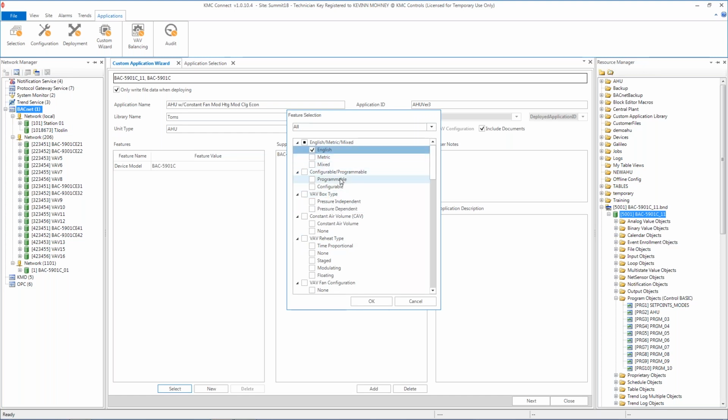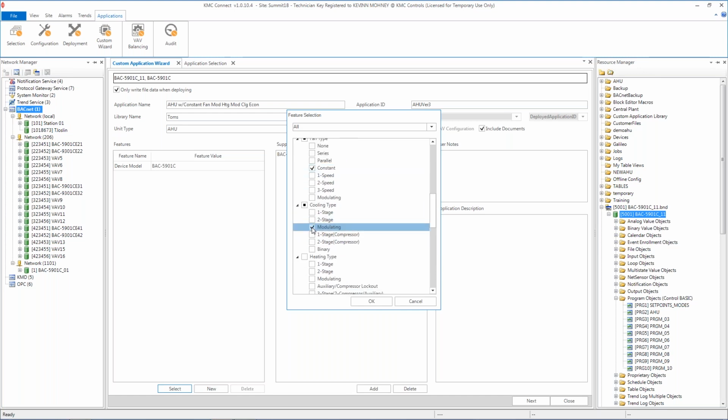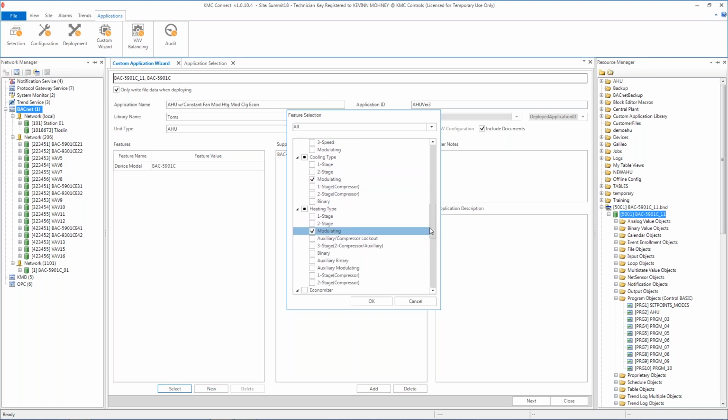So it's in English, configurable, programmable. It's programmable. It's not a VAV, it's not a constant air volume, it's not a VAV reheat. So we'll just go through here and pick which ones. Does it have a real-time clock? Sure. Is it BACnet? Sure. Constant fan. We said cooling type was modulating, heating type was modulating. Now, there's all these different choices in here for cooling type and heating type. What if I needed a different one? Well, I'll show you how to do that in a second.